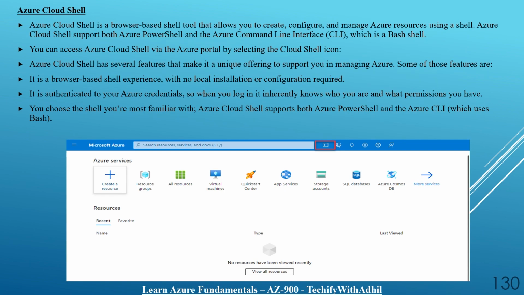Okay, next we will be seeing about Azure Cloud Shell. Azure Cloud Shell is a browser-based shell tool that allows you to create, configure and manage Azure resources using a shell. Azure Cloud Shell supports both Azure PowerShell and Azure command line interface, which is a bash shell. You can access Azure Cloud Shell via Azure Portal by selecting the Cloud Shell icon. So this icon.